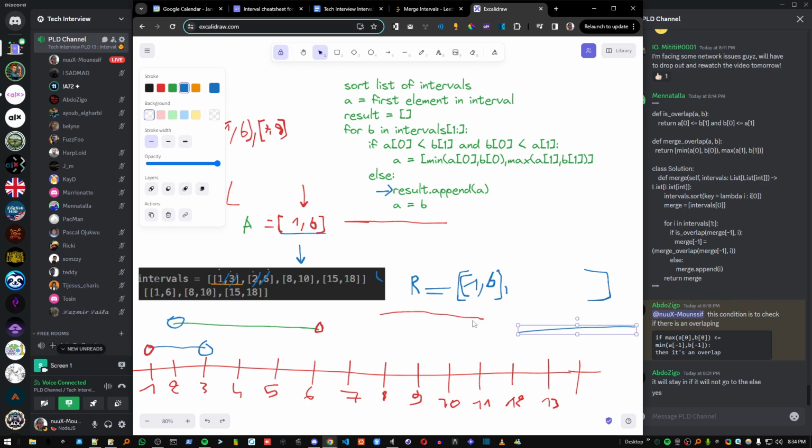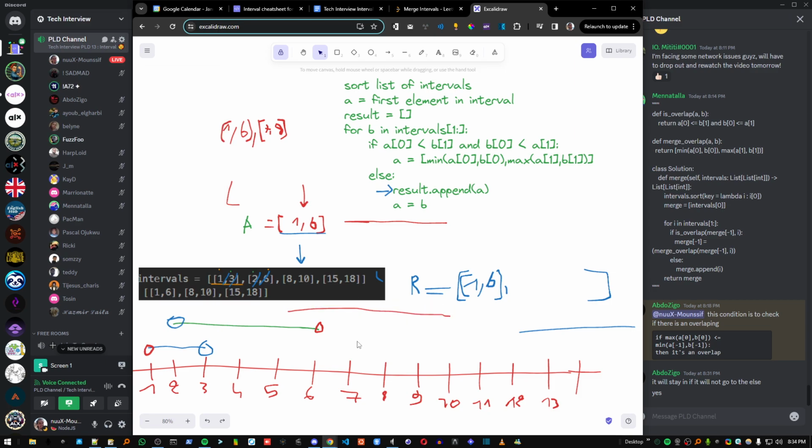Yeah, as you said, imagine the red one. It's sorted by the first value. The start position is sorted, not the end position. Imagine the green one is 1, 3, okay? And the red one is like 1, 6. We check the first array with the second array. If it's overlapping, we make that merge, okay? And we jump to the next one.